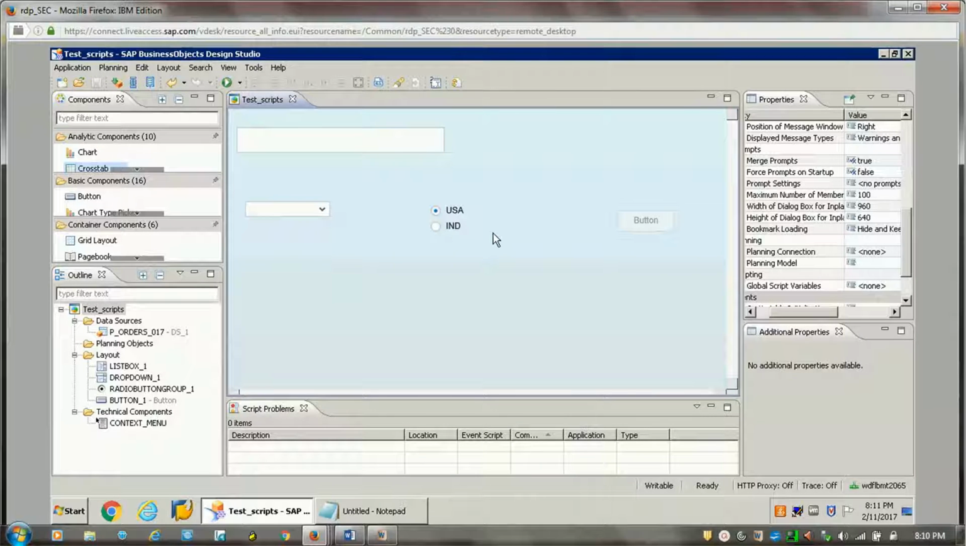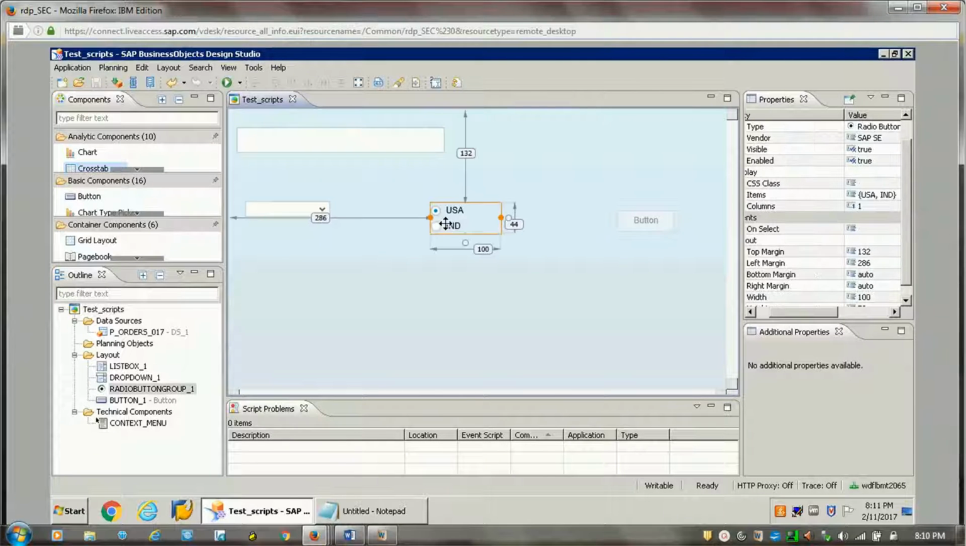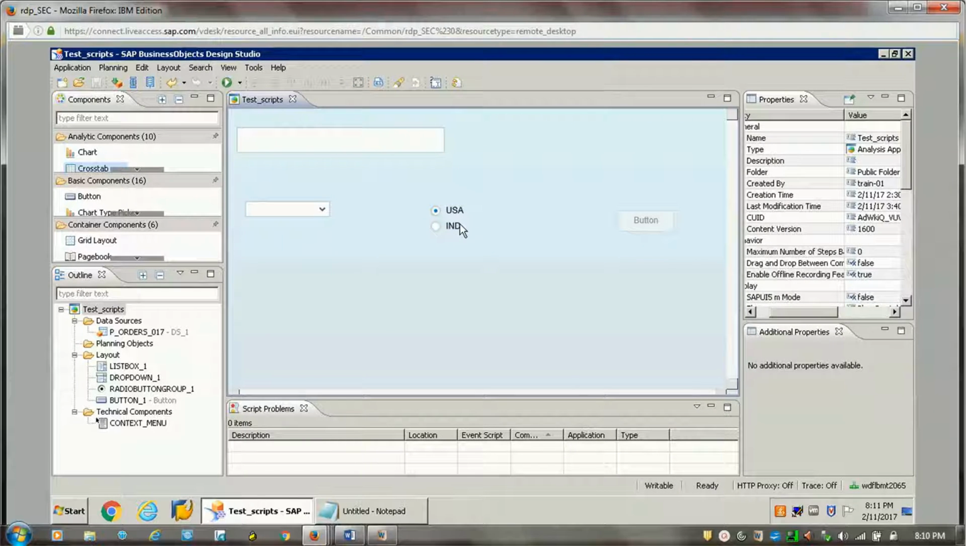Hello friends, in this video I will be showing you practically how we can enable the behavior of the components by selecting the value. So in this case, if I am selecting one of the values from this radio group, then I can enable and disable the cross tab or table. How can we do this?